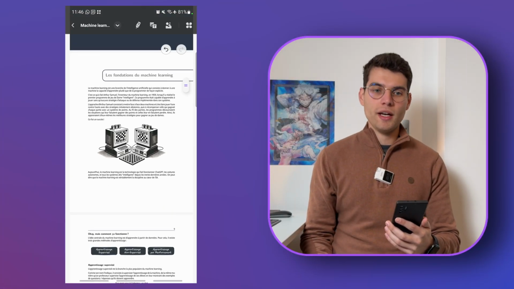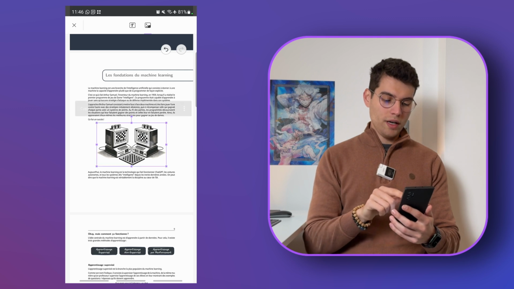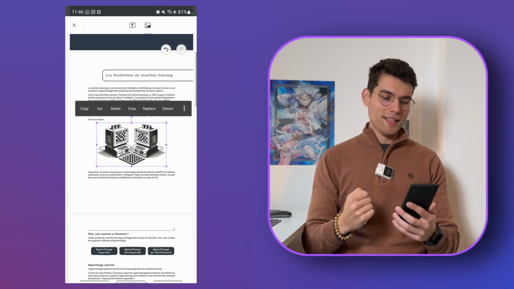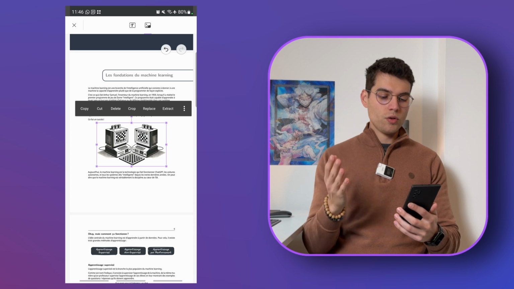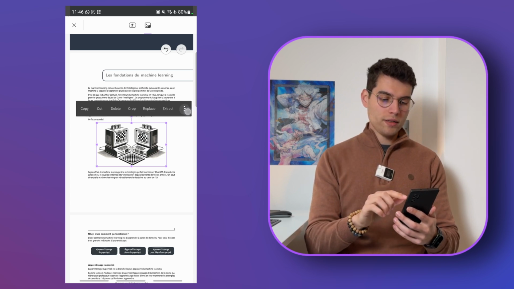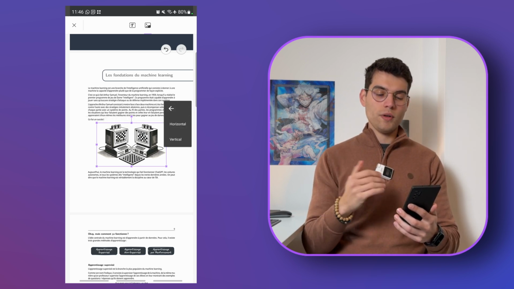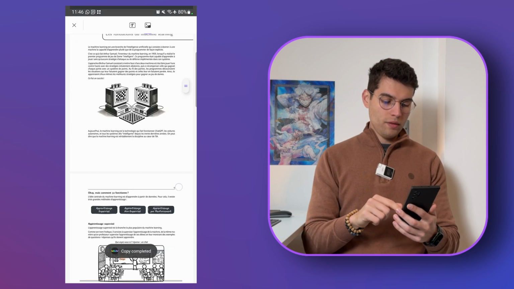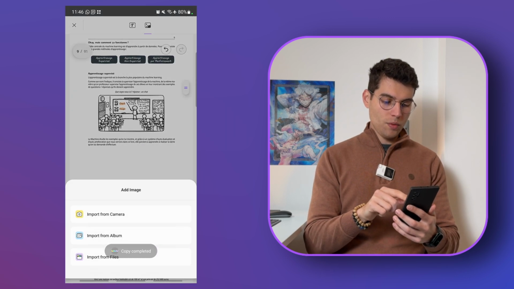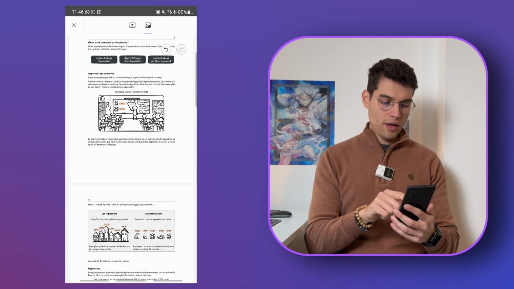So now we're here again in the PDF, and now if we click on an image in here, you can see that it's directly selected. We have a few options: copy, cut, delete, crop, replace, and extract. You can even see here horizontal, vertical as well. So let's say we want to just copy and paste it again somewhere else. We can just do it this way.